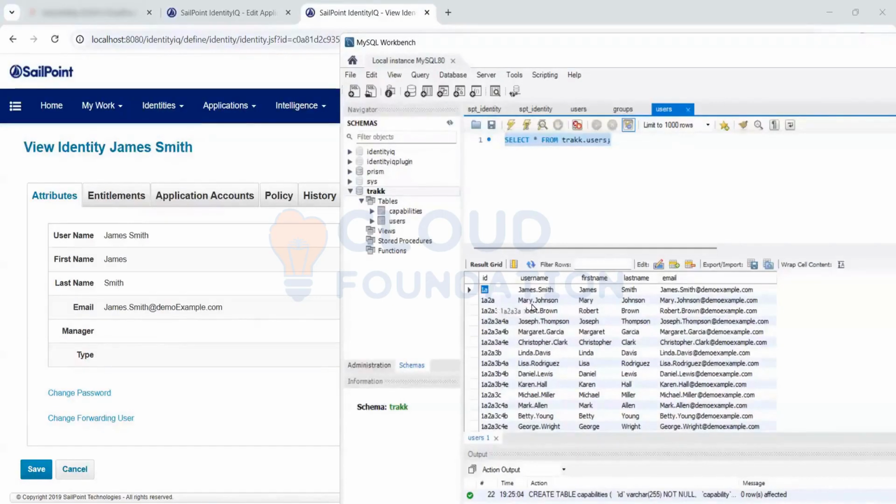Whatever attributes are available, we have to go ahead with those. Here we can consider email as a unique attribute, one of the unique attributes. Here the value is also getting matched. Let's say, hypothetically, in the Track application we don't have an email attribute. Then what will you do? Which value can we consider for correlation purposes?